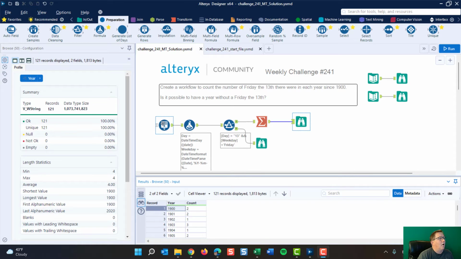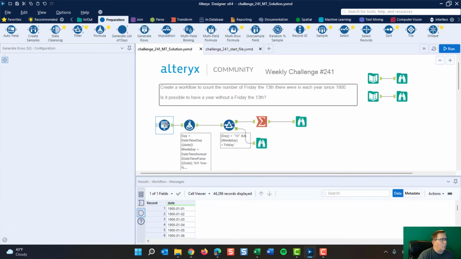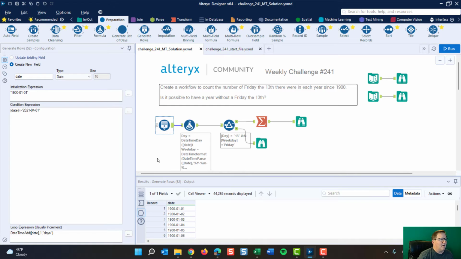Pretty simple. In this one, we don't have a start file. So we're going to use a Generate Rows tool, and we're going to list out every single day from January 1st, 1900, all the way through when this challenge was created, which was April 1st of 2021. And when we're done, we're going to have a list of everything.